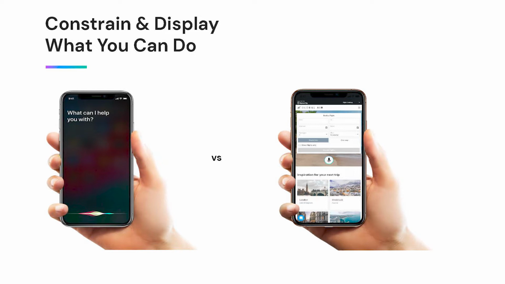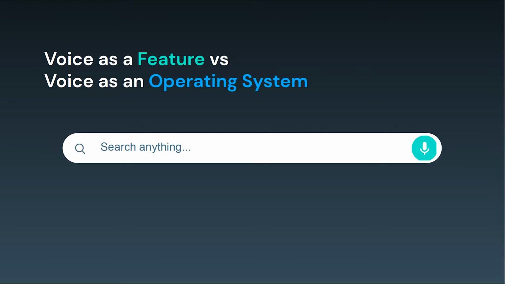The UI on the left ultimately gives no hints to the user on what they can do with the voice experience. However, the voice application on the right makes it obvious for the user that this should be used to book flights.